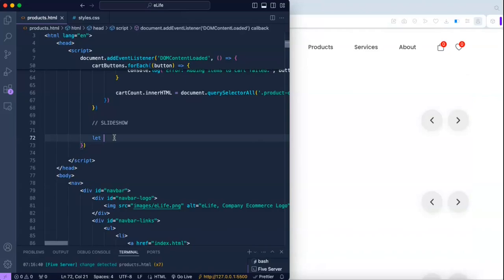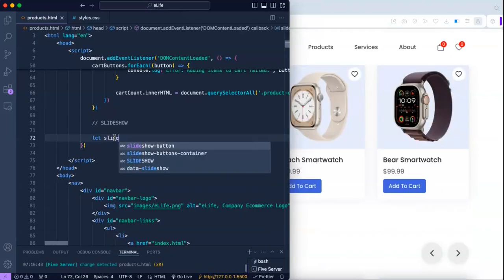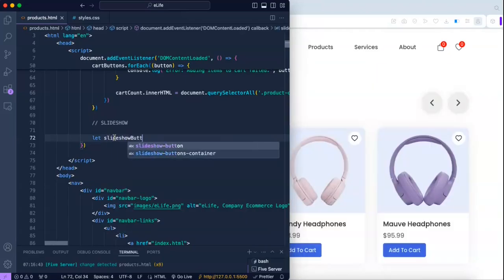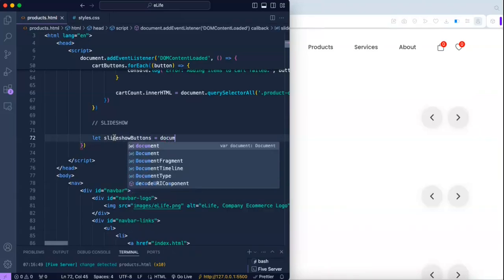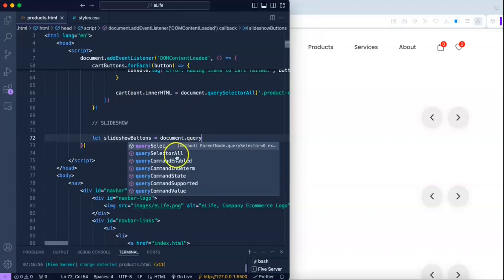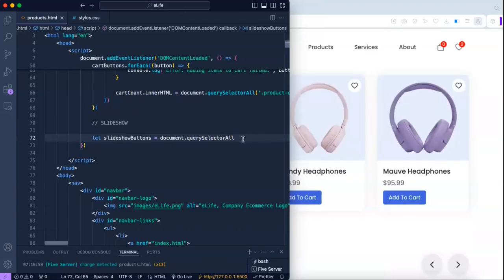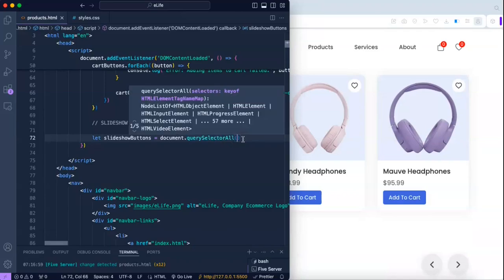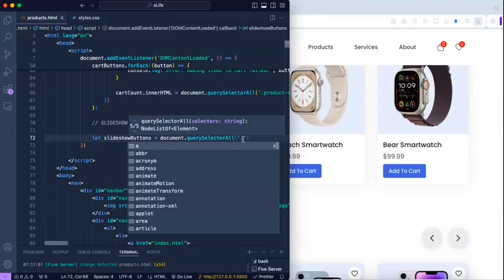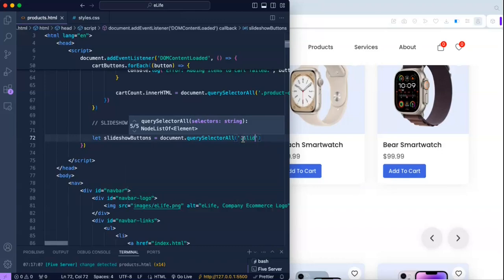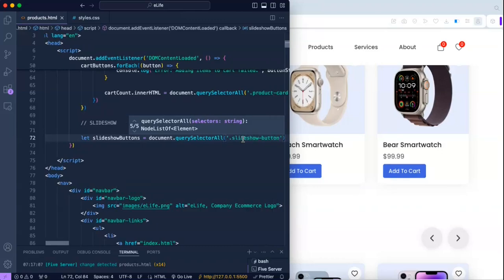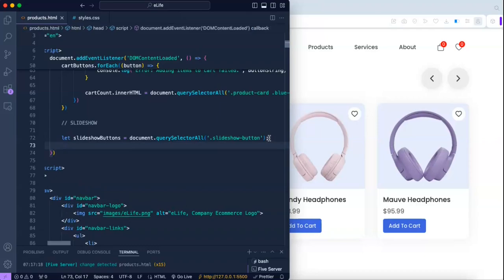So we will create a new variable. First we're going to declare it, and we're going to name this variable slideshow buttons. Now we want to select all of the buttons that have the class slideshow button, whether it be previous or next. We're going to use query selector all, so it will return a list or an array. And since it's a class, we have to select it with a dot and then add in the name of the class. And now we'll end that line with a semicolon.